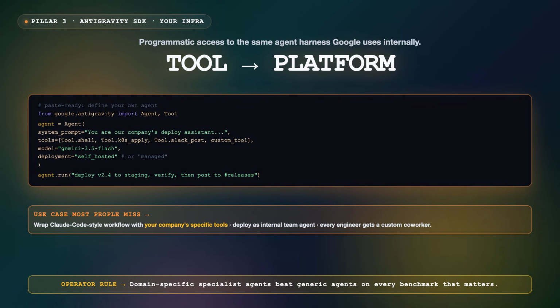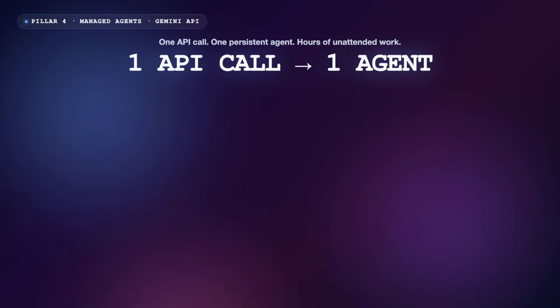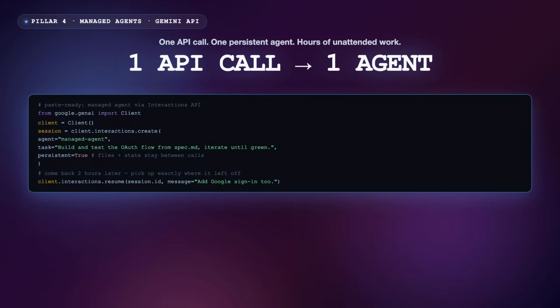Don't build a generalist, build a specialist. Pillar 4: managed agents inside the Gemini API. This one is the developer facing piece. Single API call via the new Interactions API, and you get back an agent running inside a persistent, isolated environment.